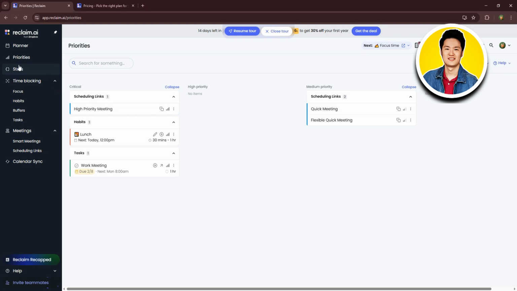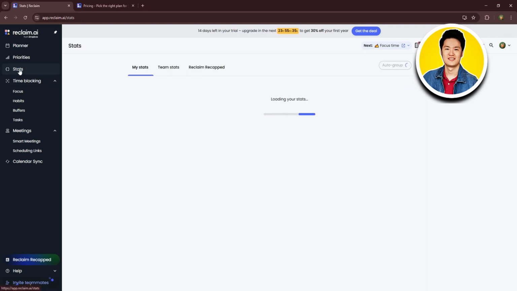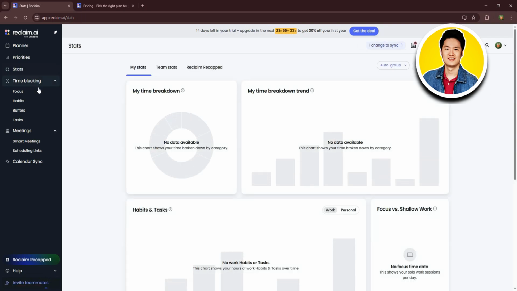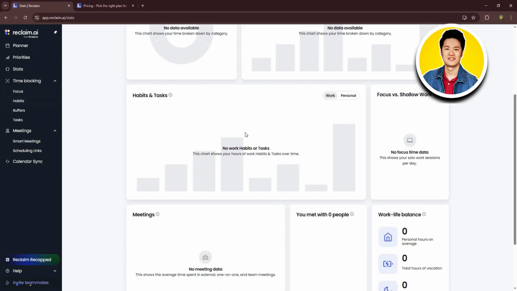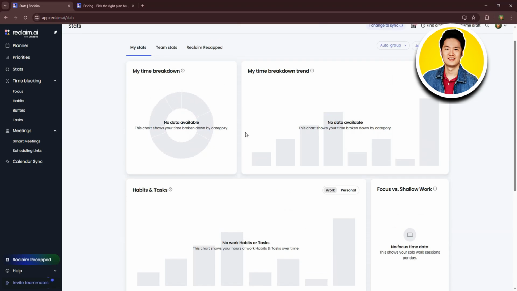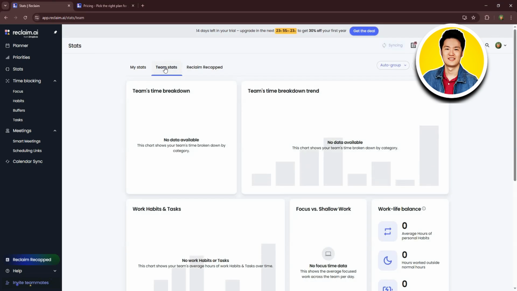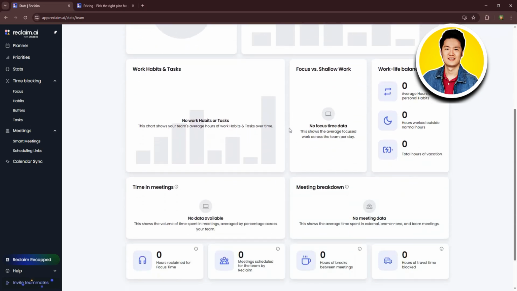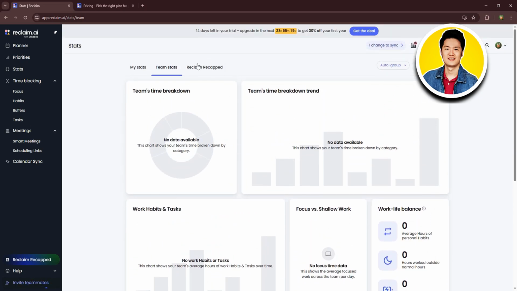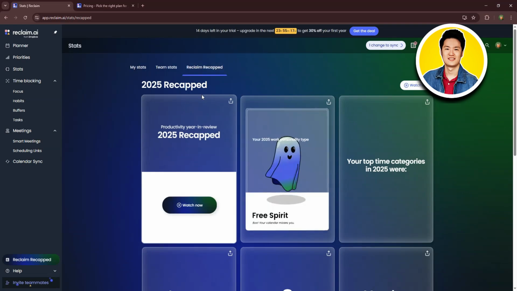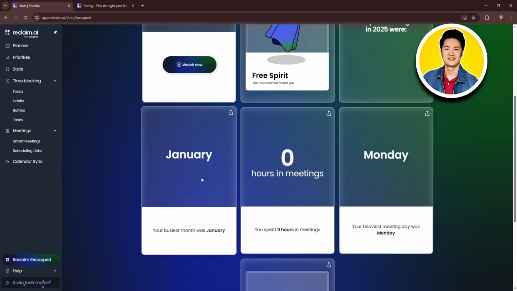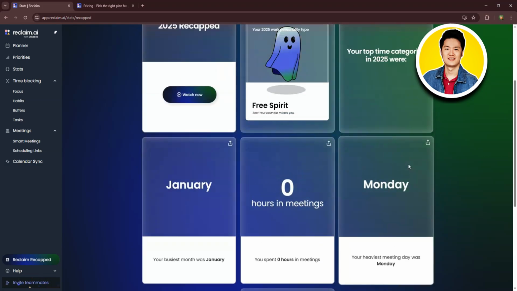Now, let's head over to Stats from the left panel. This is where all the stats for your meetings and events will be visible. Since we currently have no data, there's not much information to show, but you'll be able to view My Stats, Team Stats, and Reclaim Recapped. So over here on Team Stats, you'll be able to view all the analytics for your team members. And on Reclaim Recapped, you'll be able to view a recap of all your activities.